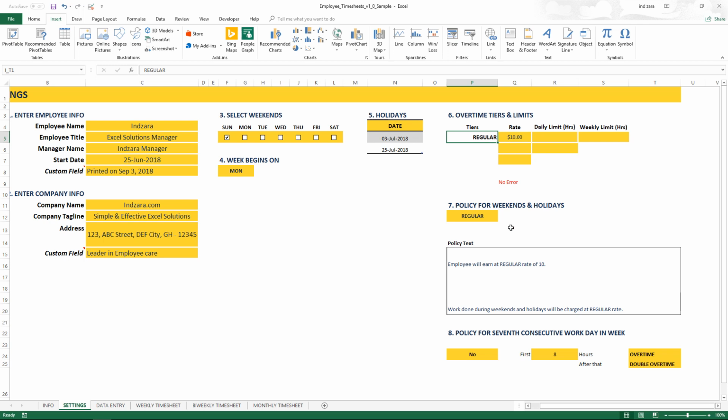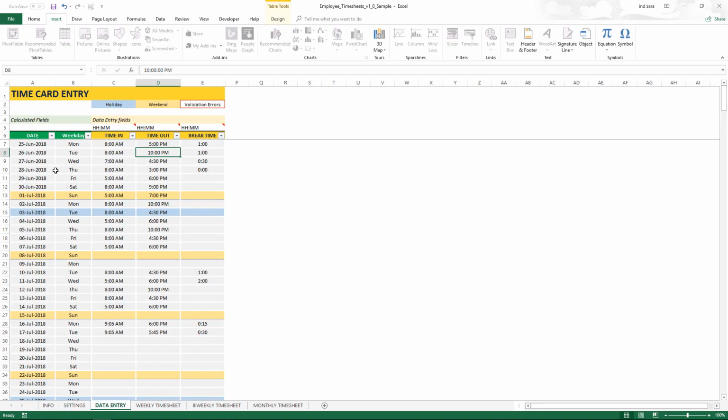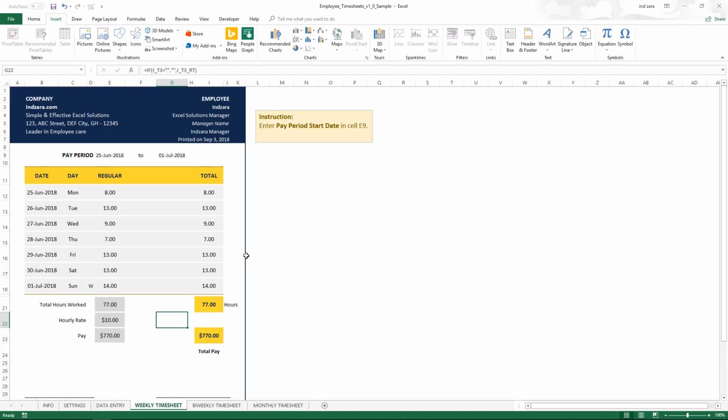And then I'm putting $10. So that means our policy is that the employee will earn at the regular rate of $10, and the work done during weekends and holidays will also be charged at the regular rate. Pretty simple, right? And in this policy, we're going to use the week of 25th June, where we have entered these times, and that's what we're going to see how the calculations work.